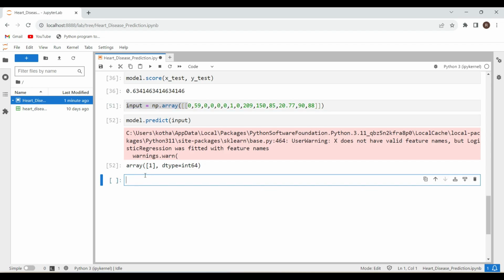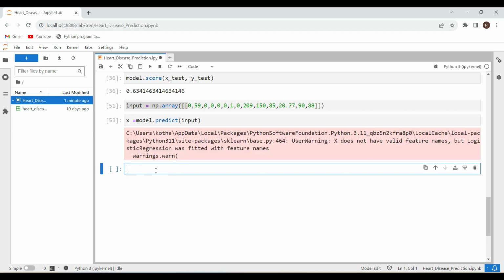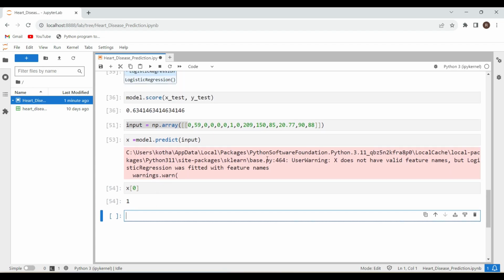So our model is predicting the values perfectly. Now let's do one thing. What I'm going to do is let's export this model.